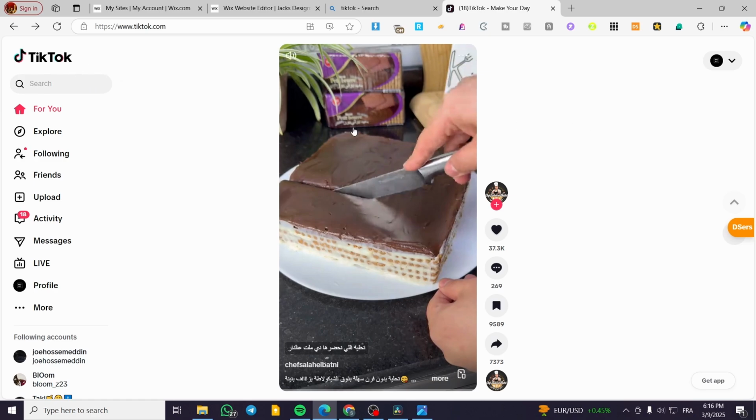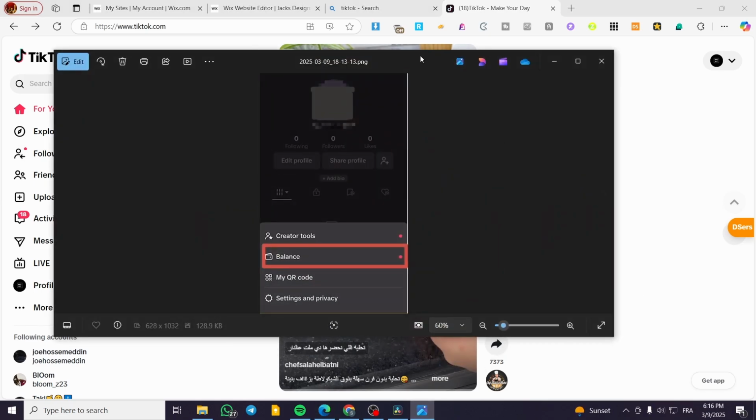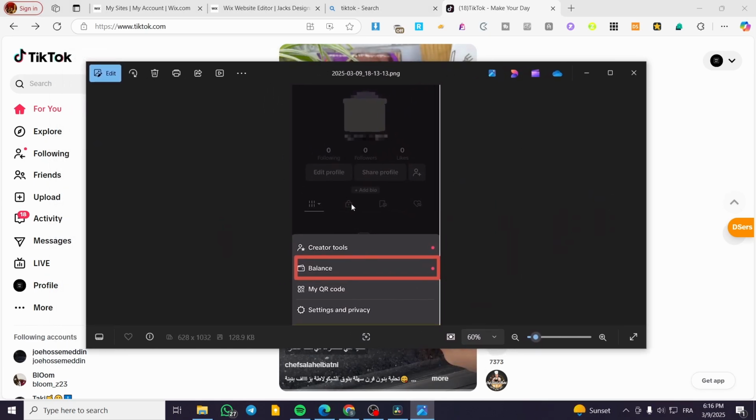So we are going to head over to our TikTok account in the mobile version, not the desktop version. And then you're going to head over to your profile. As you can see in here, click on it, and then you're going to see the creator tools, the balance, the QR code, and so on. We're going to choose the balance.